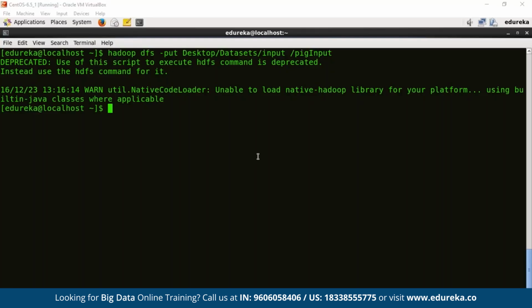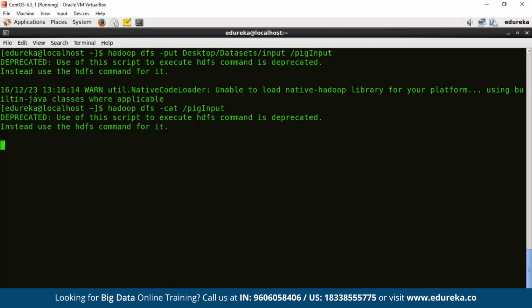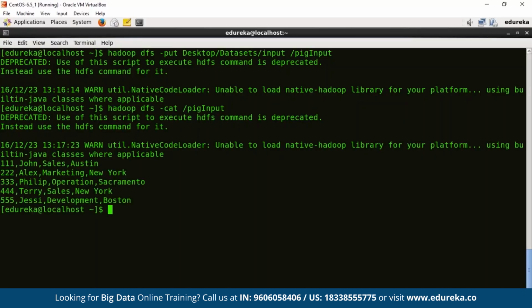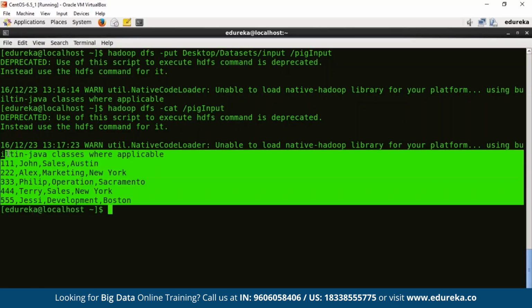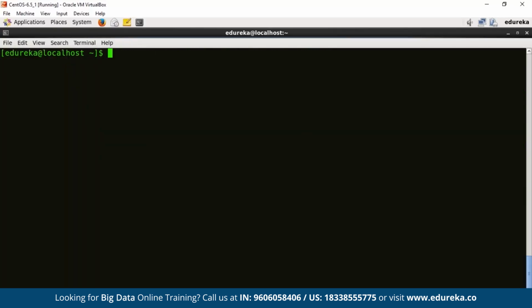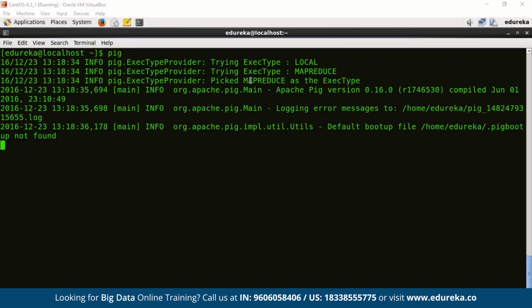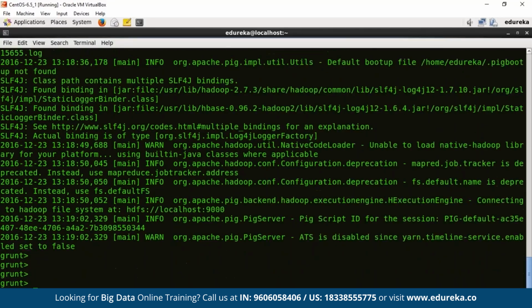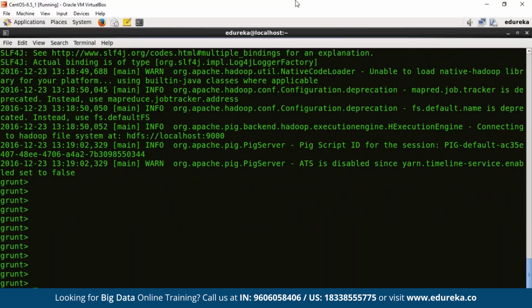We'll quickly check. Hadoop DFS -cat /pig input. Okay, so this is exactly the data that we moved on to the HDFS. So guys, we want to execute Pig in MapReduce mode. So what is the command I should execute? It is simply pig. As you can see, it has picked up the MapReduce execution type. Okay, we are in the grunt shell now.